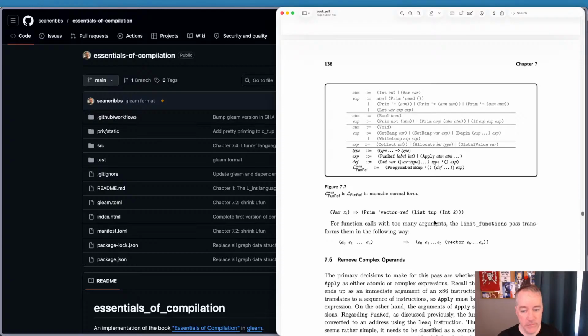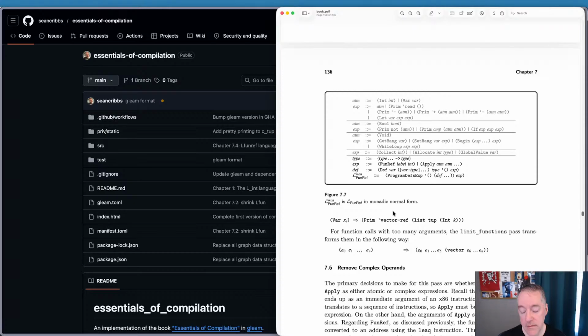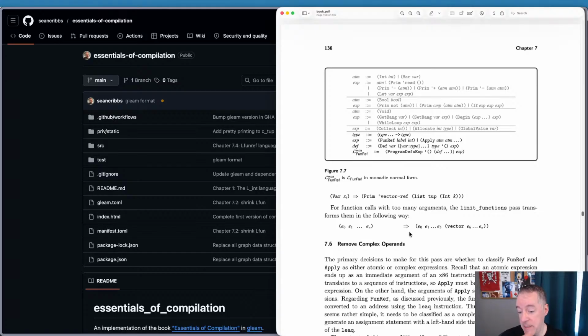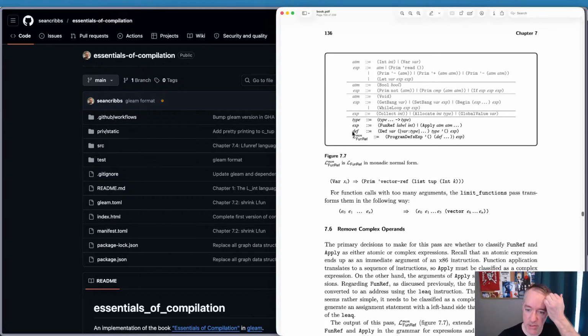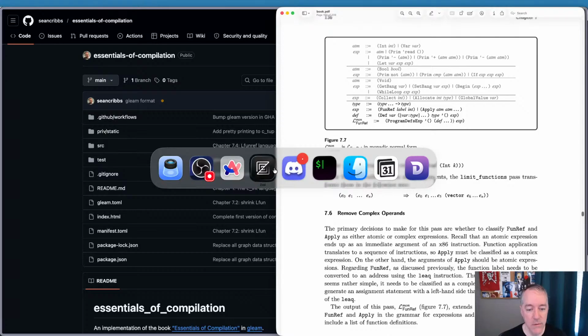Okay, so this doesn't sound like a lot, but we're going to have to go deep into this transformation. And after that, hopefully we'll have enough time. We'll get to remove complex operands, which, remember, turns it into the monadic form. So primitive operations only have atomic arguments, and everything else is turned into lets. And function calls are considered complex operands. So we will need to handle those. All right, let us go to the editor.